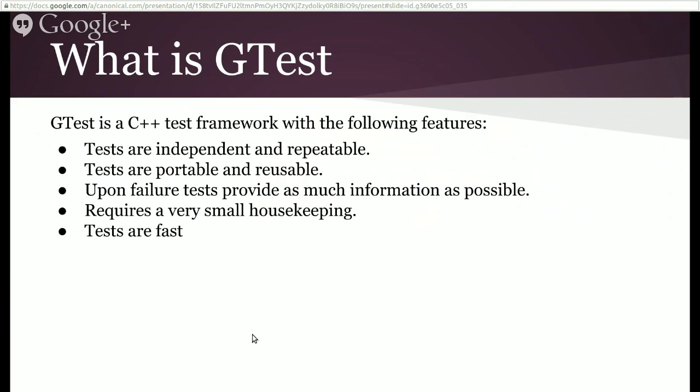So that's a quick introduction to Google Test. It's a C++ testing framework that attempts to make all tests independent and repeatable, portable and reusable, and it provides a lot of information when things fail, which is really good. And of course, it doesn't take too much work to get used to, and it doesn't make you write a lot of code to get the tests. You can focus on what your tests are doing. Of course, it's fast, it's C++, and we're not going to get into conversations about which language is faster.